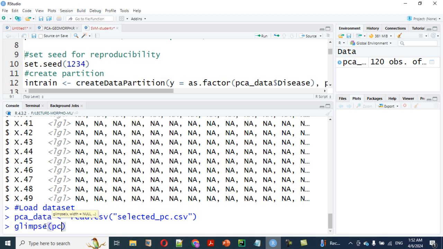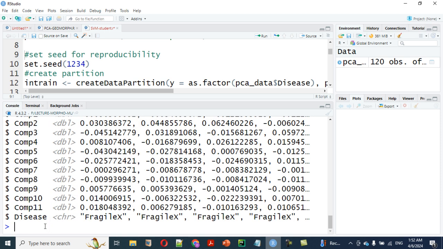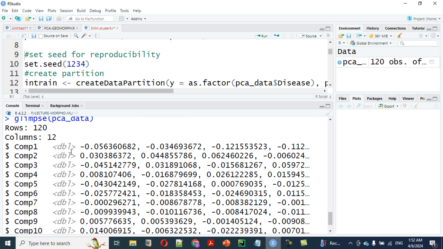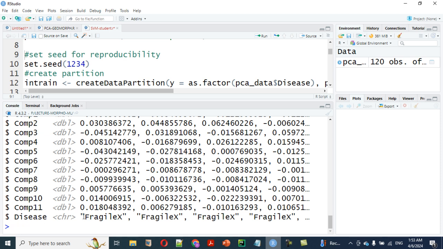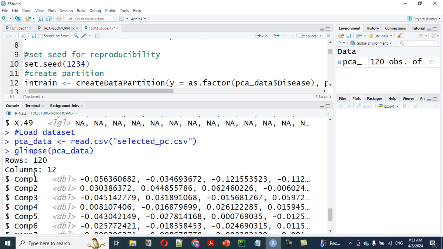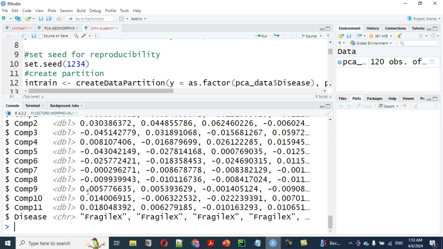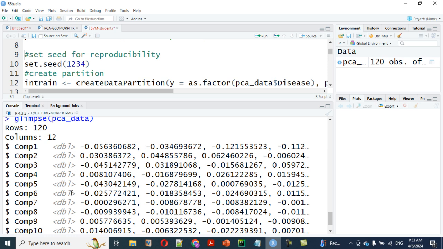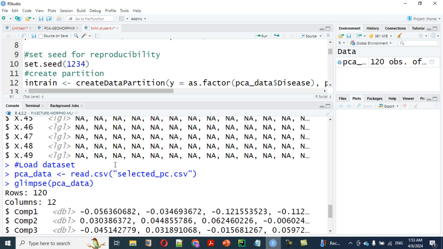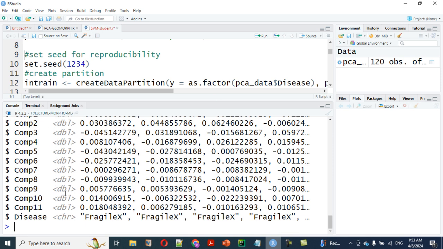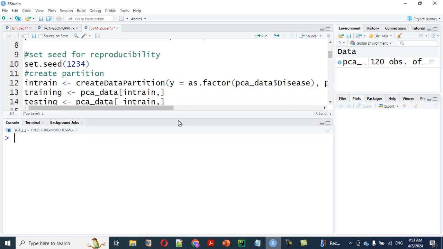PCA data. All right, so this is correct now. This is the one we are using. Our target variable is disease. You can see that it is a character variable; we have not set it as a factor yet. All the other ones are double. A total of 120 rows and 12 columns, which is correct. We're just trying to see the structure of our data, that's why I glimpse. Let me clear the screen.